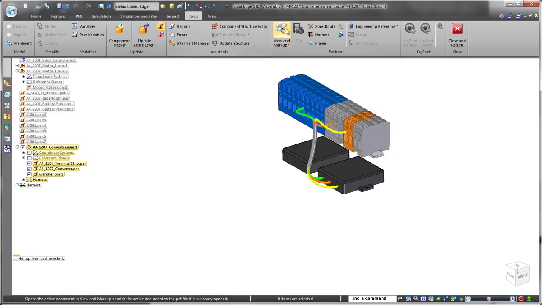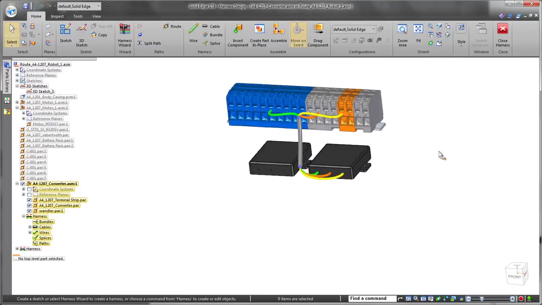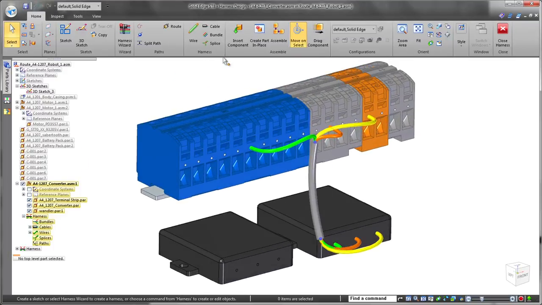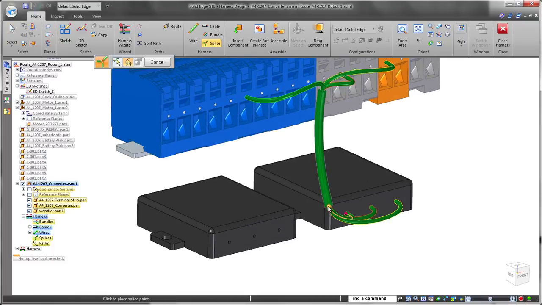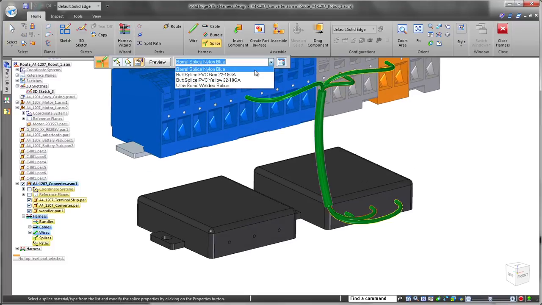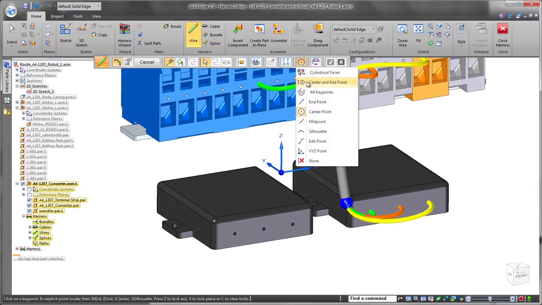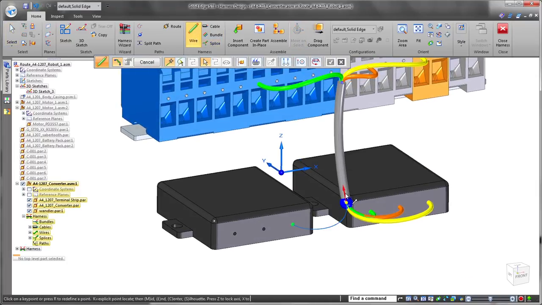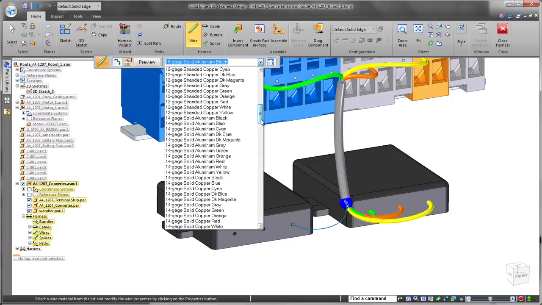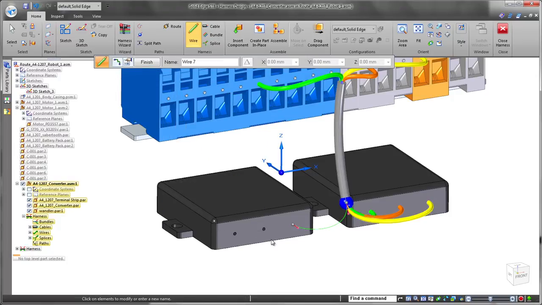Finally, we need to connect our second converter component. To accomplish this, we'll use ST8's new splice functionality to connect new wires, or in this case an entire cable, into the existing cable. Note the sphere representing the splice feature. We'll quickly route new wires from the converter's terminals to the splice feature.